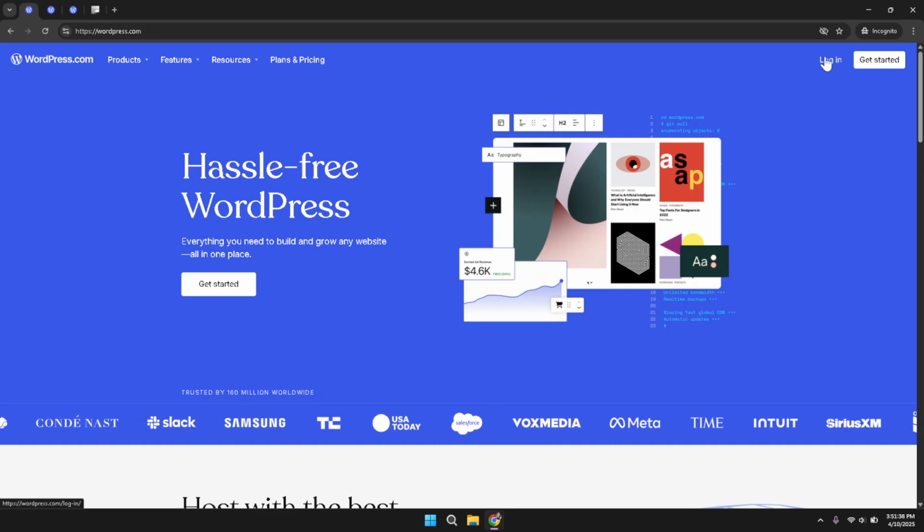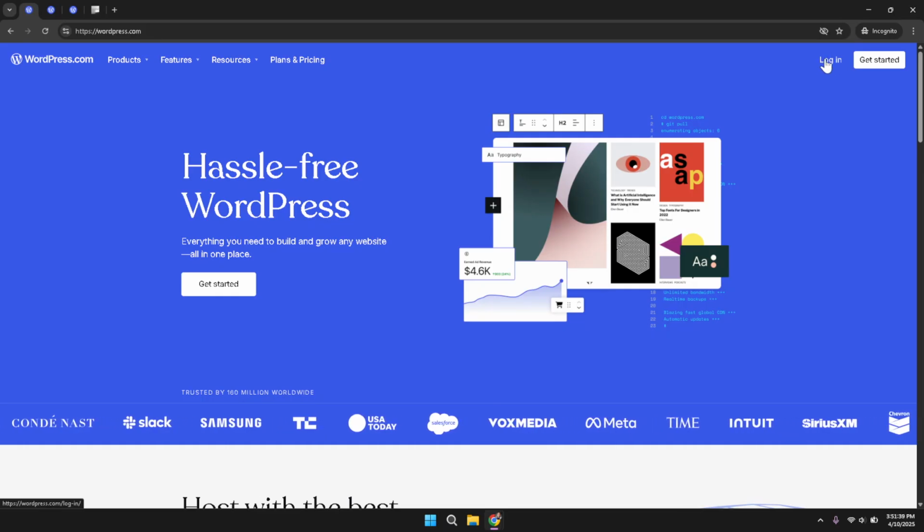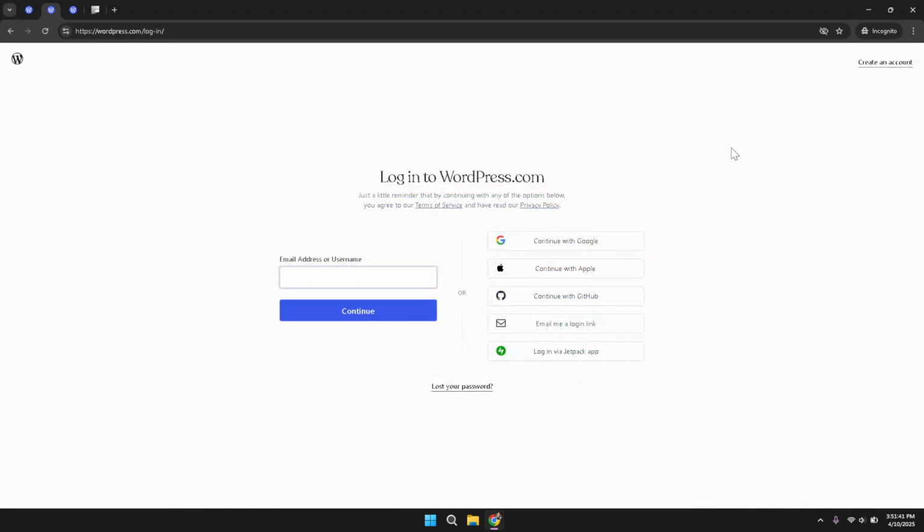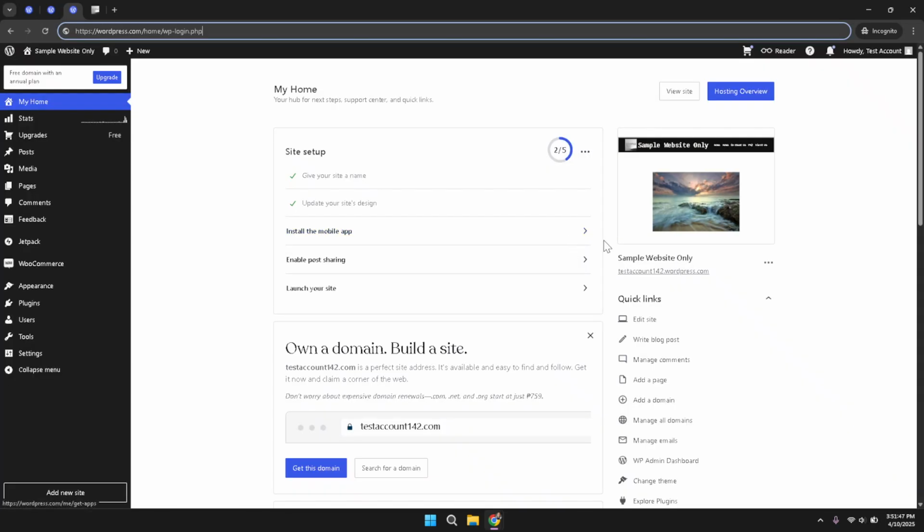After you click on the login option, you will be prompted to choose a login method. Select the option that reads Continue with Google. Once you click on it, a list of Google accounts associated with your device will be displayed. Choose the account you frequently use for managing your WordPress site. This method ensures a smooth and secure login experience thanks to your trusted Google credentials.